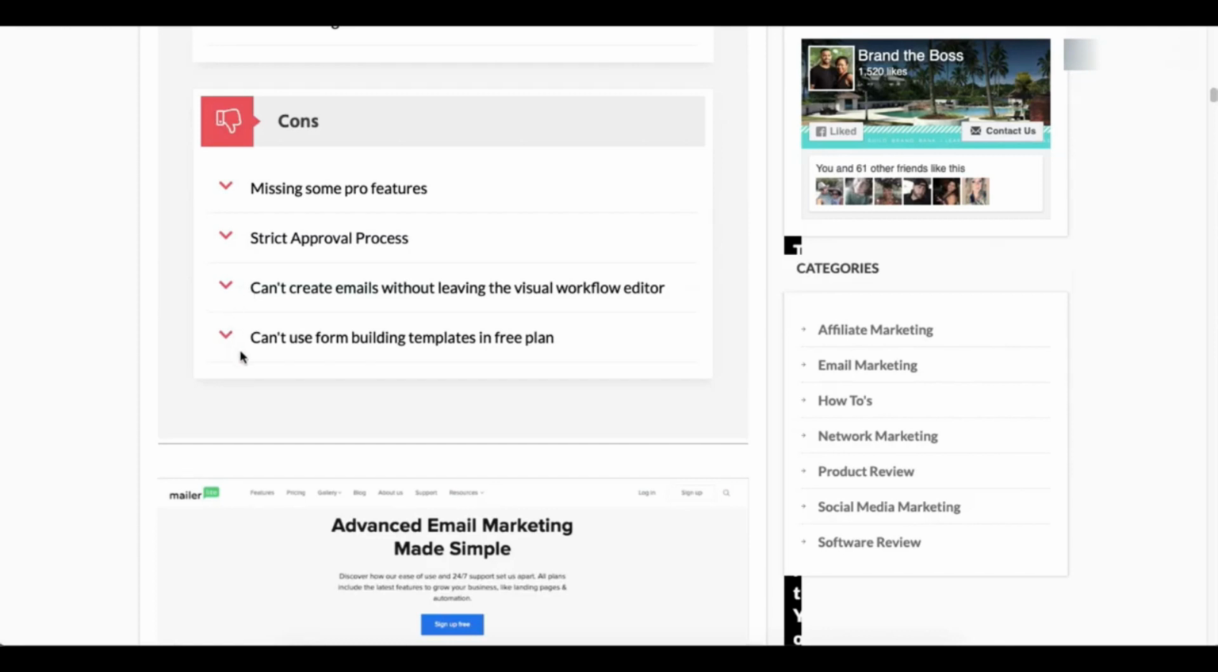And also, you can't use form building templates in the free plan. This is one of the big changes that has happened. So if you look at any of the other YouTube videos, you'll see that they used to let you use the templates for their forms. Now they don't do that anymore. That is a paid thing, and you have to build your forms pretty much from scratch.